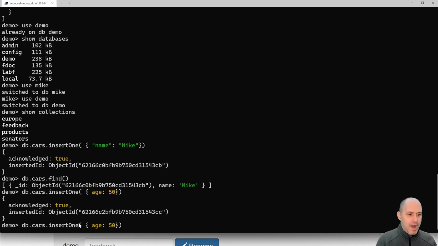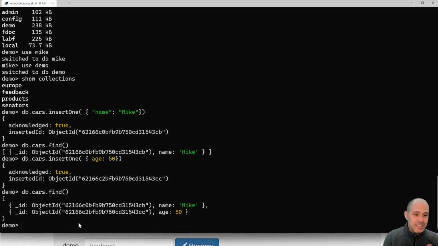See, I can put whatever the hell I want in the document database. It just does not care at all. The schema does not matter. There is no schema. And cars doesn't exist until I do this.